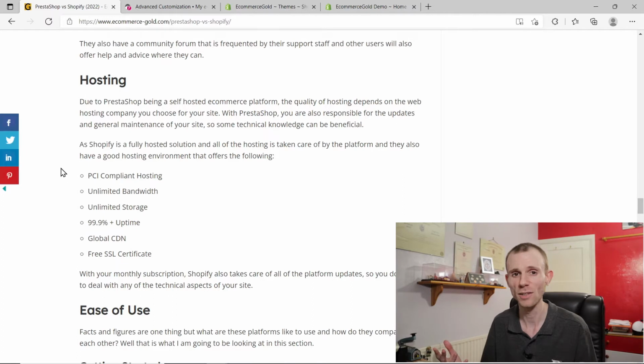With Shopify, on the other hand, everything is included with your monthly fee, and you get PCI compliant hosting, unlimited bandwidth, unlimited storage space, 99.9% uptime, you get a global CDN, and you also get a free SSL certificate as well. So you get quite a lot in terms of hosting from Shopify.